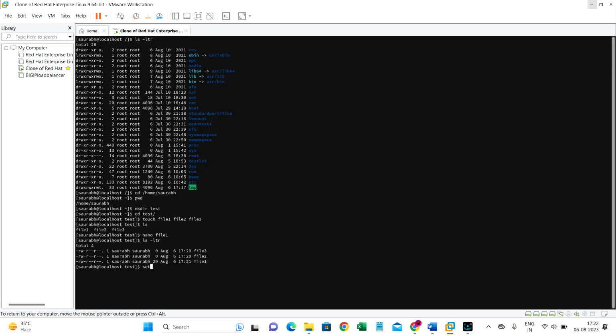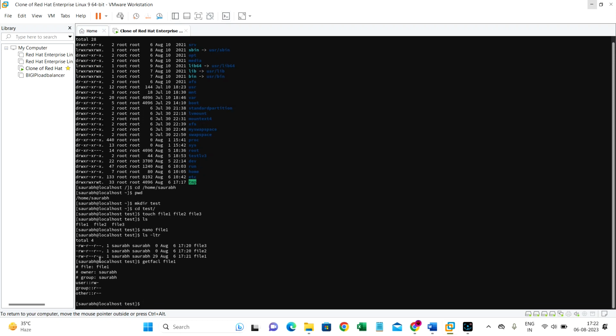We can also check this by using the getfacl command. First of all, let's check for file1. It is showing the user has only read and write permission, the group has only read permission, and other has read permission, and the owner is Saurabh, the group is Saurabh for this file. So we want to apply an ACL, and we can use the setfacl command for this.